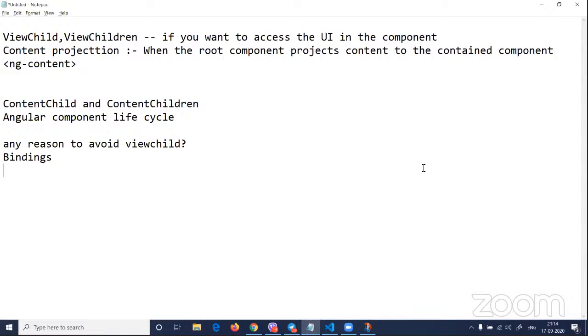Is Component2 a keyword of Angular? No. Component2 is not a keyword of Angular. It's my component actually. It's a custom component.